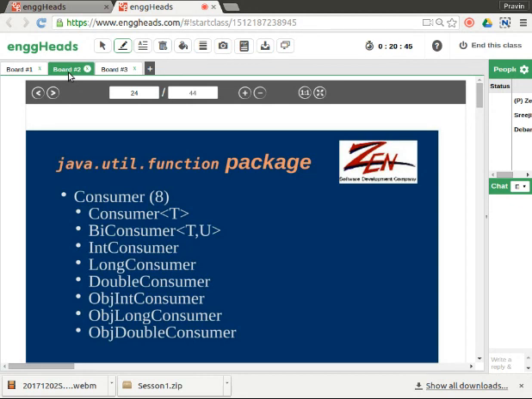They are a combination. First one is a T, second one is an int. Like BiConsumer has 2 inputs, but both are generic, T and U. Here obj int consumer has two parameters. First one is T and second one is int, the primitive. So obj int, obj long, obj double, these are with two parameters. All these three are generic with one type parameter T.